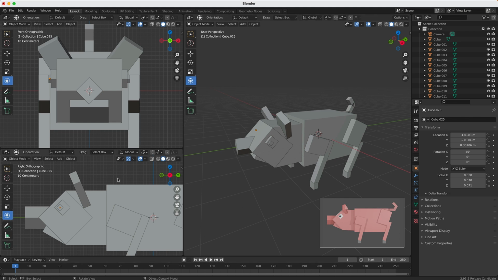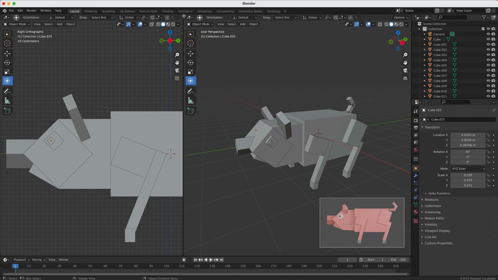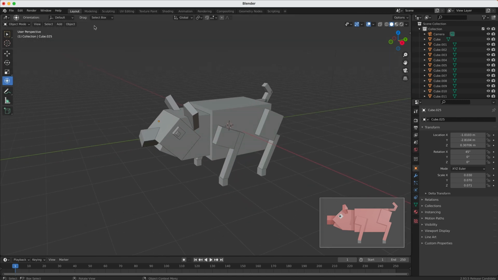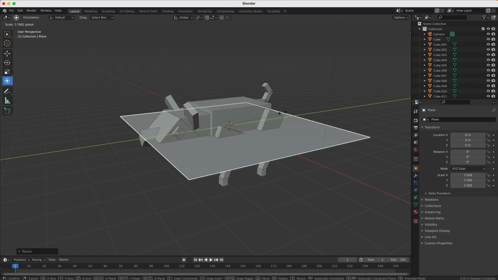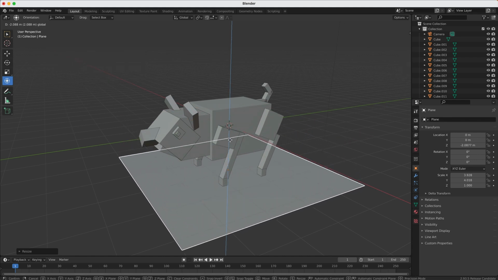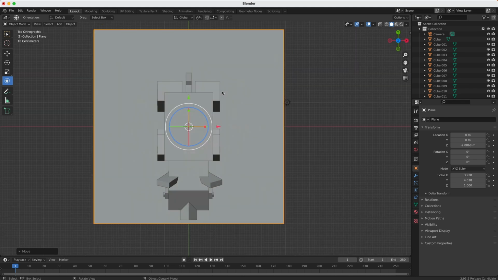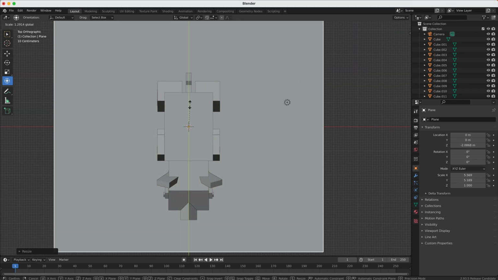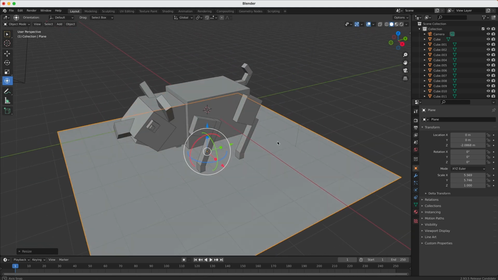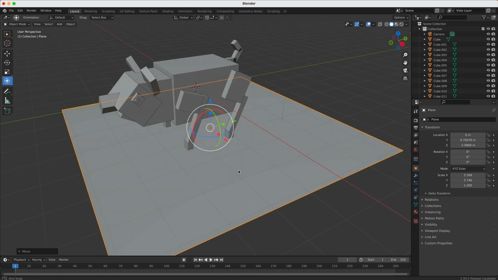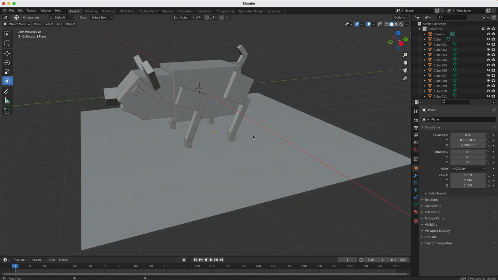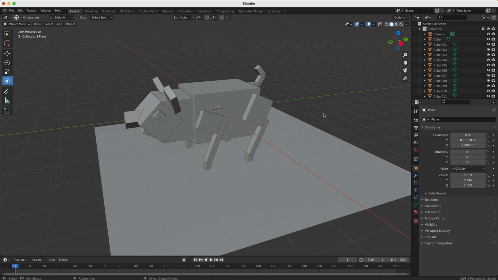Next, we'll collapse the multi-view. Click in the corner of each panel, then drag on top of the other to collapse. Next, we'll add a plane for the pig to stand on. And that completes the base model of the pig.